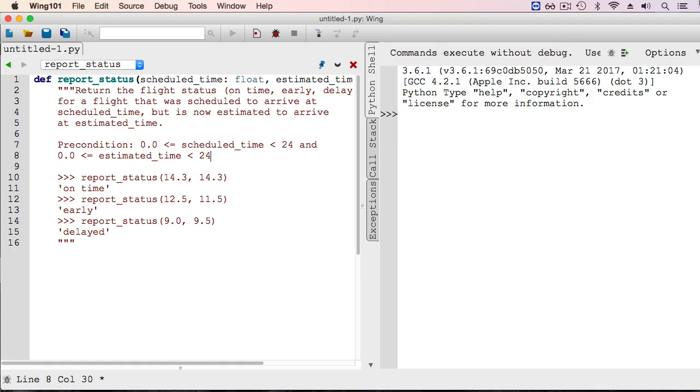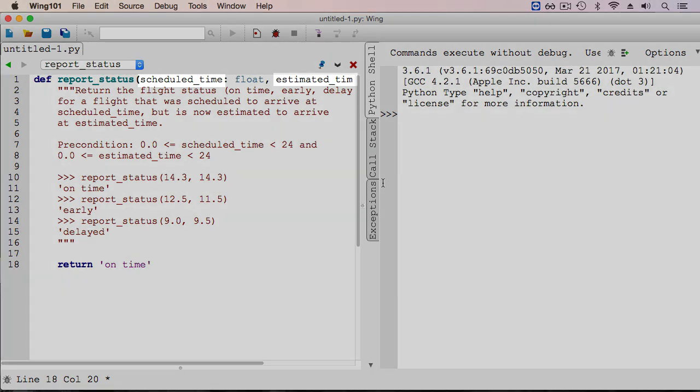It's now time to write the body of the function. We're going to write this function body in a couple of different steps, and by the end, we'll have the entire thing working. To start with, we need to figure out how to execute some statements sometimes, but not others. For example, we want to return a string on time, but we don't want to return that string every time this function executes, only at the times when scheduled time is equal to estimated time.